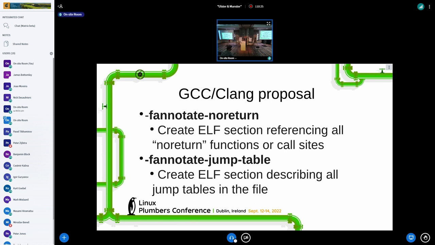Do we have any compiler folk around? Because one fear I would have with the -fannotate-jump-table data is that the format of the jump table and the exact structure and the way it's used could change over time, because you could have relative jumps, absolute jumps, all sorts of things.